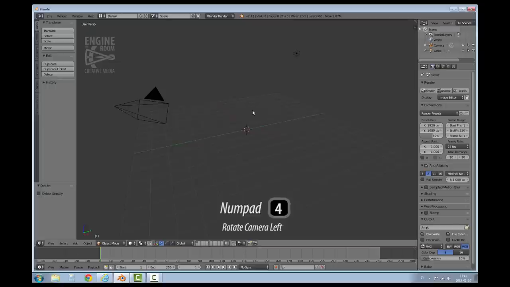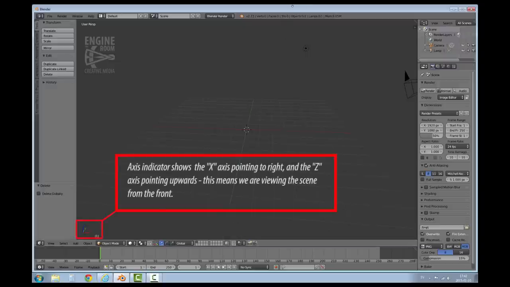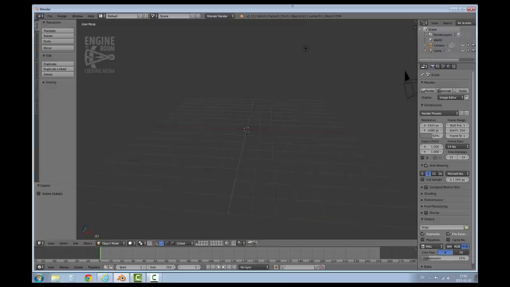I'm also going to rotate the viewport camera so that the x-axis, shown in red, is pointing to the right. You can also see that the blue axis is pointing upwards. The blue axis is the z-axis. When the axes are arranged in this way, it means that we're viewing the scene from the front angle. It's a good way to work because you know that x is always going to be left and right.